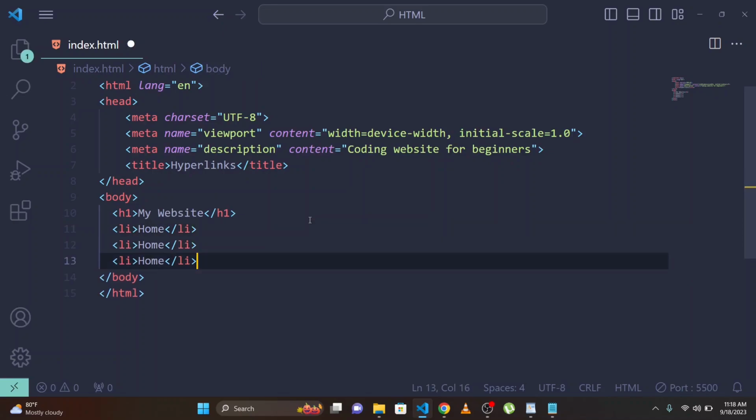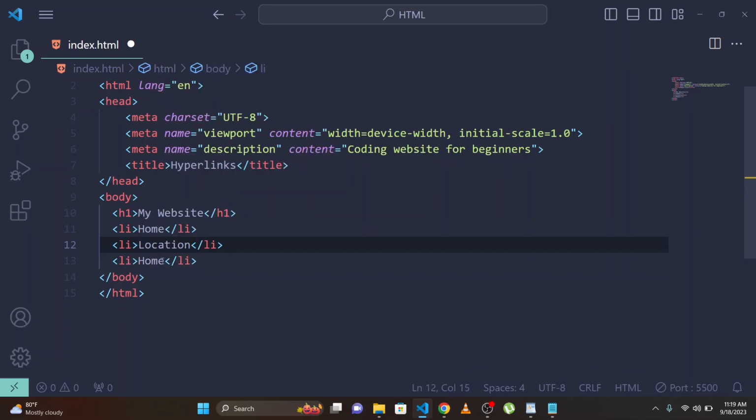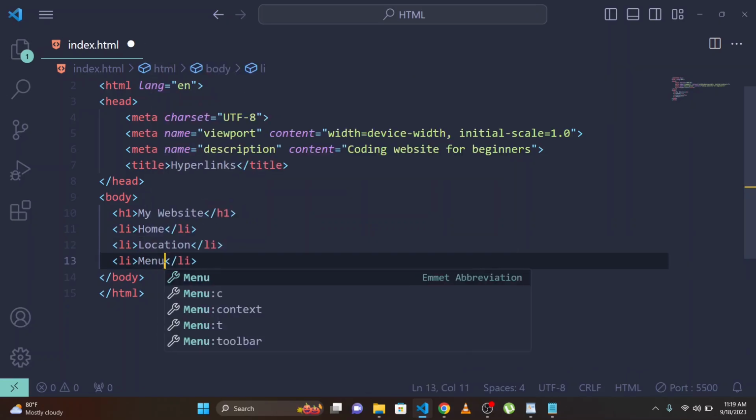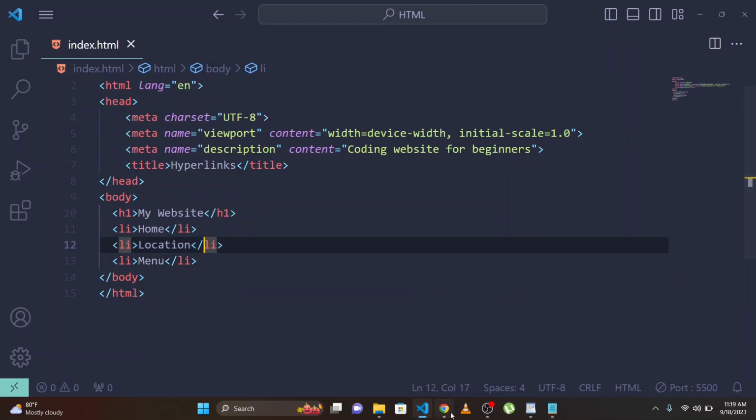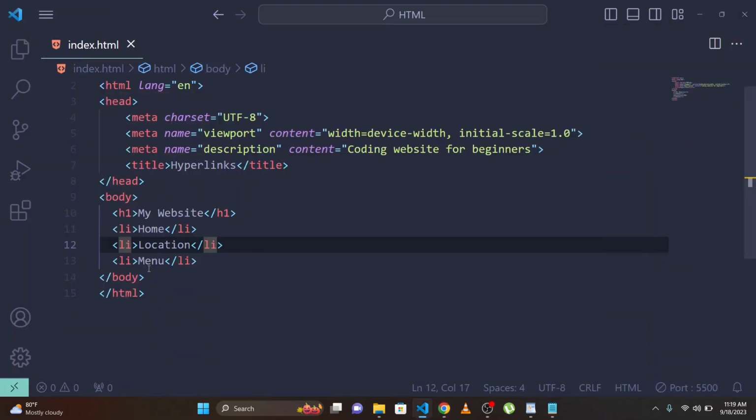Let me duplicate this and make this location, make this menu. Let me save this, and as you can see, this is what happens. But I cannot click on this. If I click on this, nothing happens. So how do we make it a hyperlink?